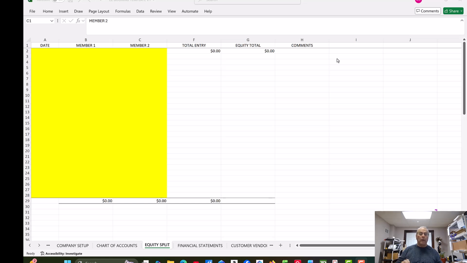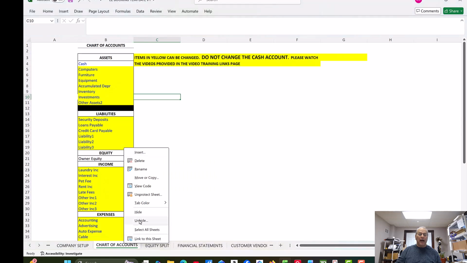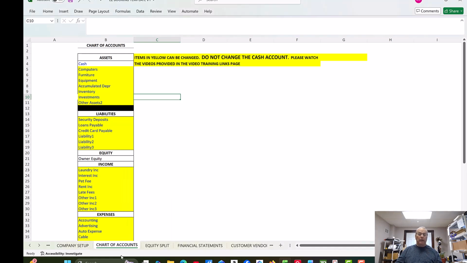So the next section I want to show you is called equity split. The next tab is equity split. Now, if you got a copy of this where you don't see it after chart of accounts, what you're going to have to do is go down here under chart of accounts, do a right click, and there's unhide. You'll click unhide, and you'll see equity split right at the top of all the hidden tabs. Then just click equity split and it'll show up.